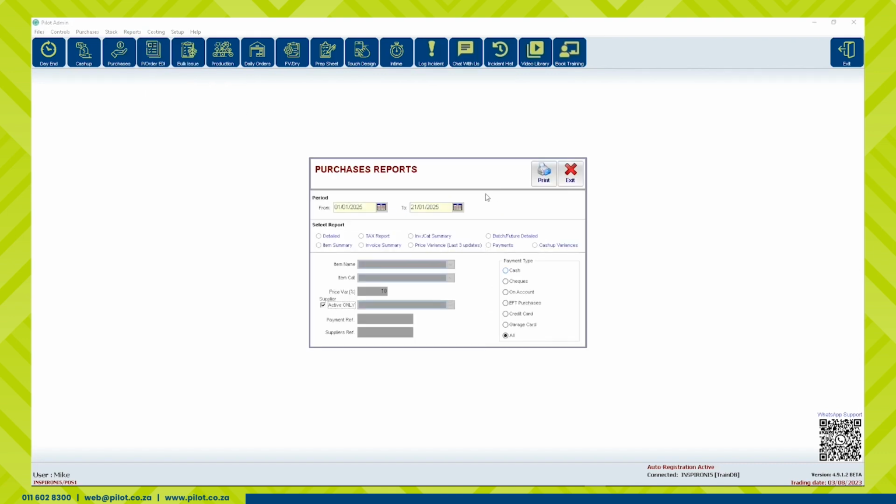Now with this feature in mind, let's return to our purchases reports. As mentioned before, if you are indeed using Transactions, you can then use the Payments report to see what was paid and what still is due for the selected period.